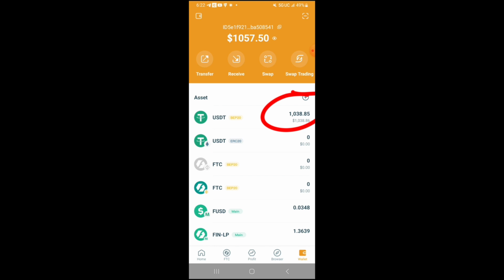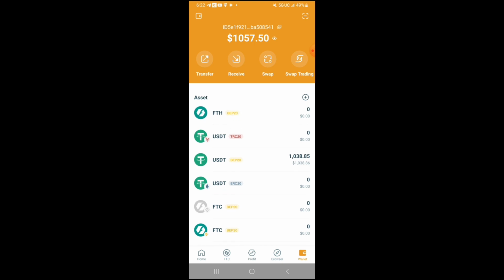I personally recommend using USDT BEP20 because it has really cheap gas fees using BNB. Just note that if you use USDT ERC20, you'll need Ethereum for gas fees, which are usually higher. And if you use USDT TRC20, then you'll need Tron for gas fees. So I would recommend USDT BEP20 just because those fees are really cheap.